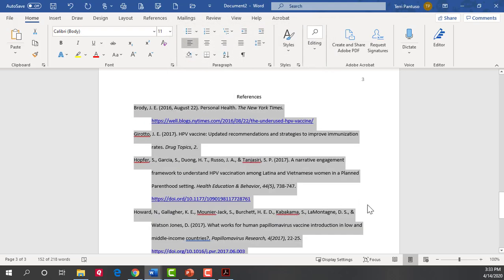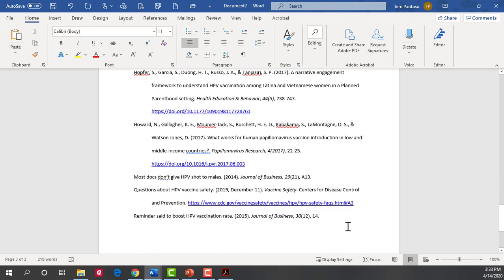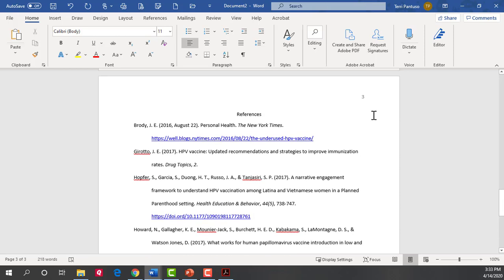It fixes your citations for you with a hanging indent. All of them are correct. The URLs are not broken, the DOIs are not broken. It's the easiest way to get the hanging indent consistent for all of your sources. And notice your page number is still there.